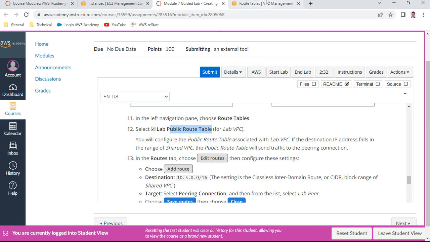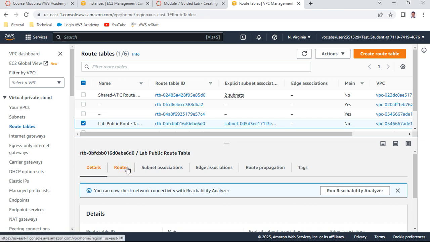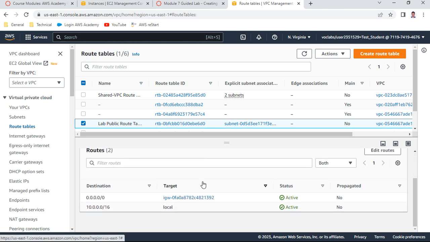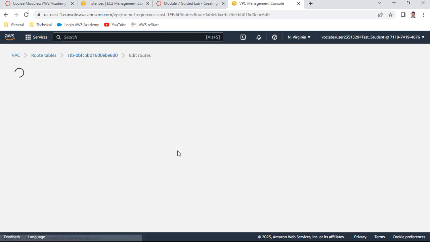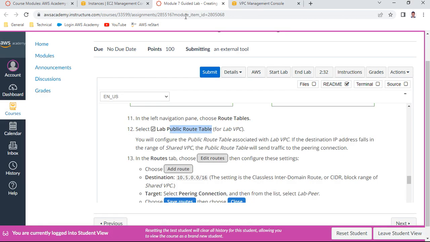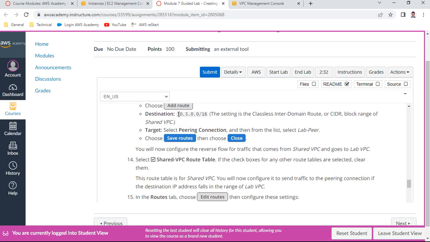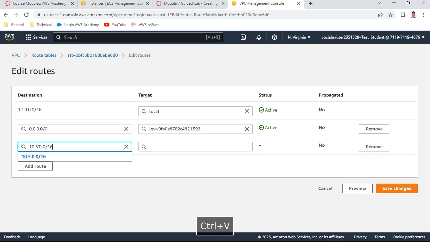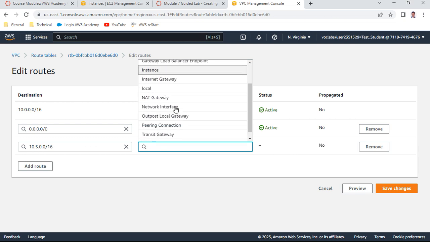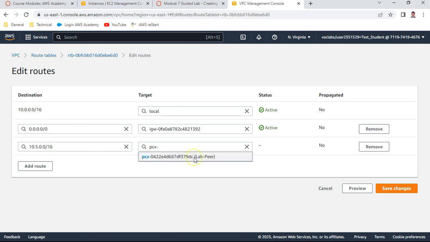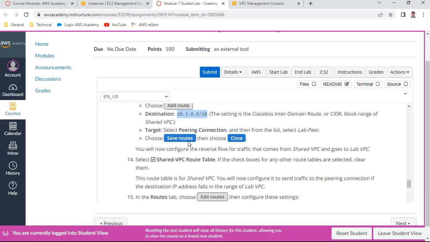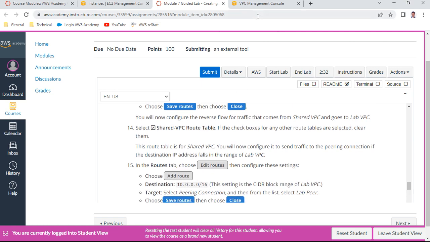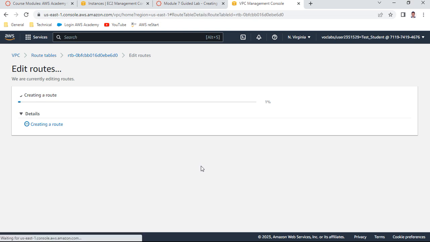Say edit routes. You need to add a route. Here you already have an IGW, which connects to your internet gateway using the public interface. Edit routes. You need to add one more route. The destination is 10.5.0.0/16, which needs to be peered using the CIDR block range. The target is the peering connection from the lab peer which you have just created. Select this peering connection, lab peer, and say save routes, and say close. Save changes.